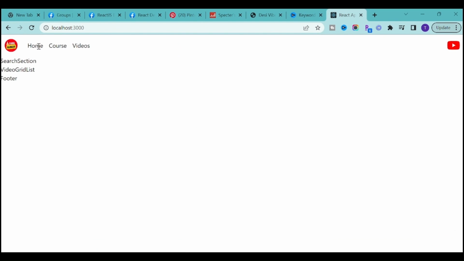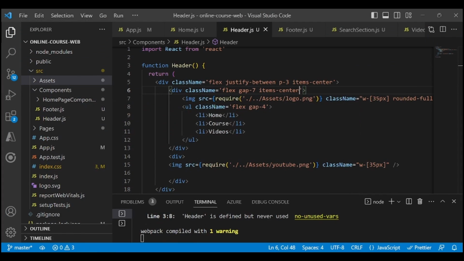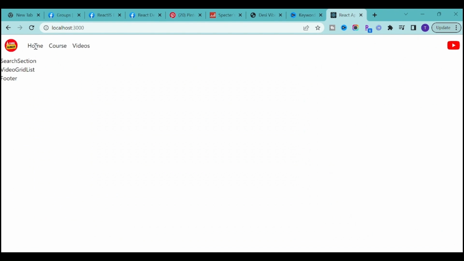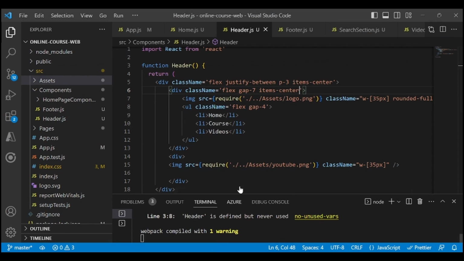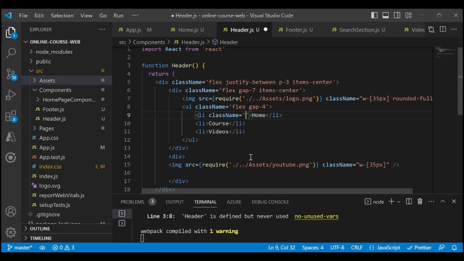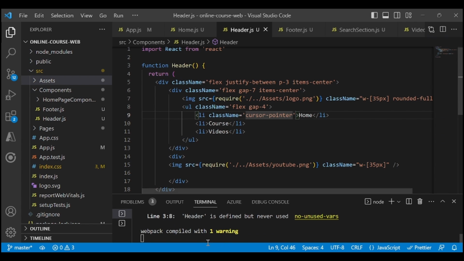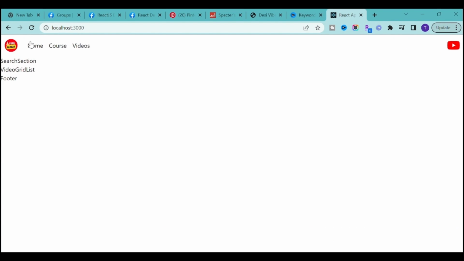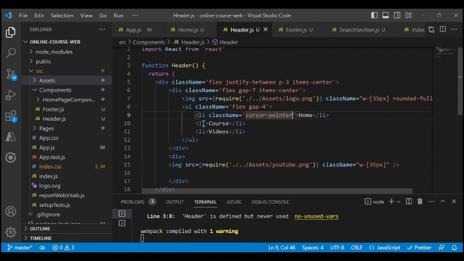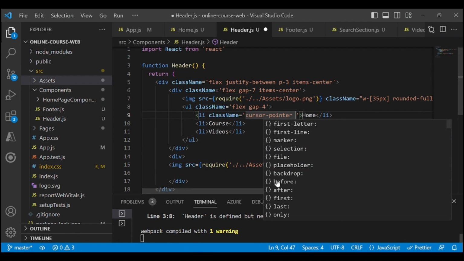Next we will do the hover effect. We want the button to glow out, something like that. Let's see how we can do it. So first, if I hover on it, I want the cursor to be a pointer. So in the class name, you can mention cursor pointer. If I apply it only for the home and hover on it, it's showing the hand cursor, but not on course. So we will apply all this to this class name, but before that I will apply some more styles.